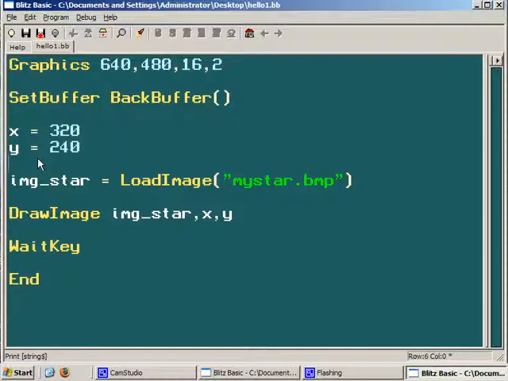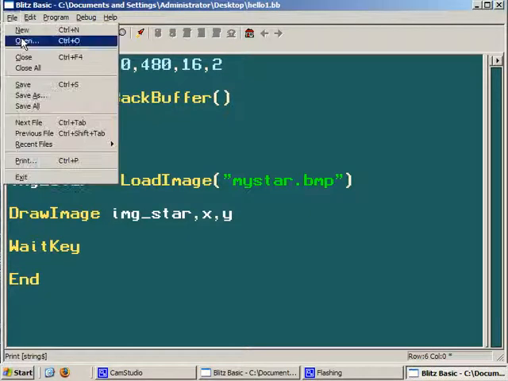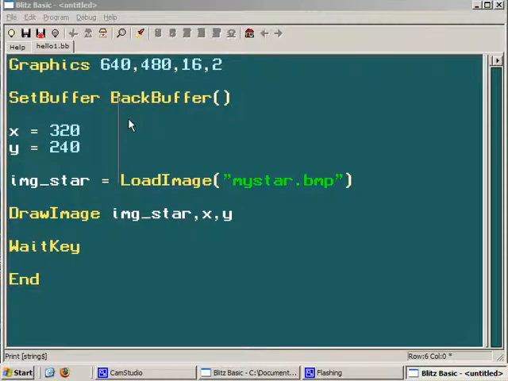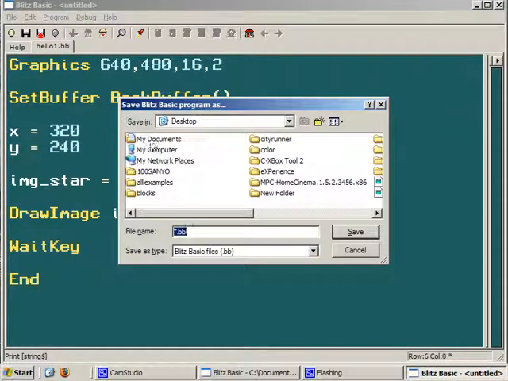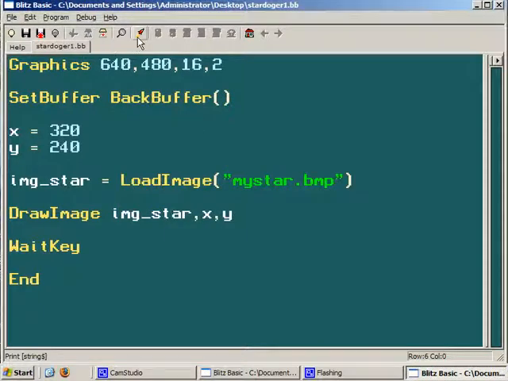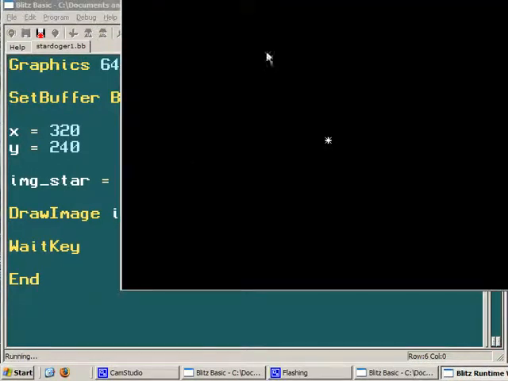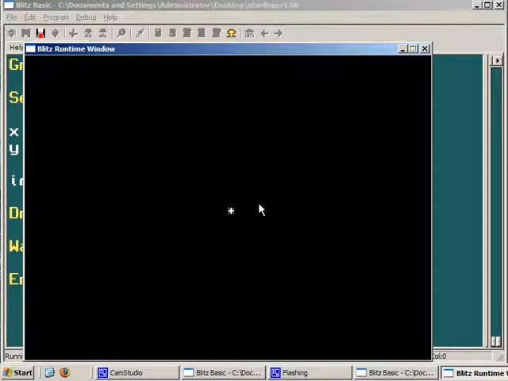Anyway, we'll save this as stardodger1. I'll save that, and then I'll run it. And as you can see, we've got the star in the middle of the screen. Now this is the point, as explained earlier, 320, 240. We want it to print the star exactly in the center of the screen.